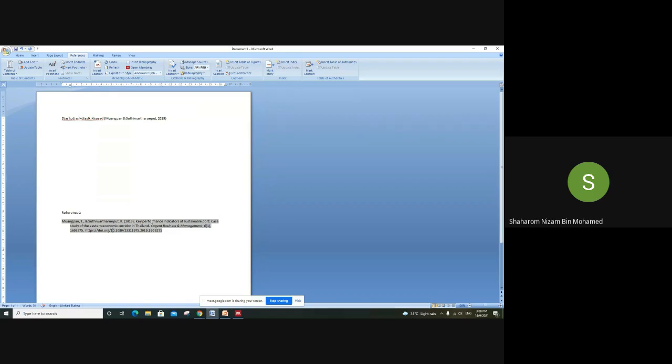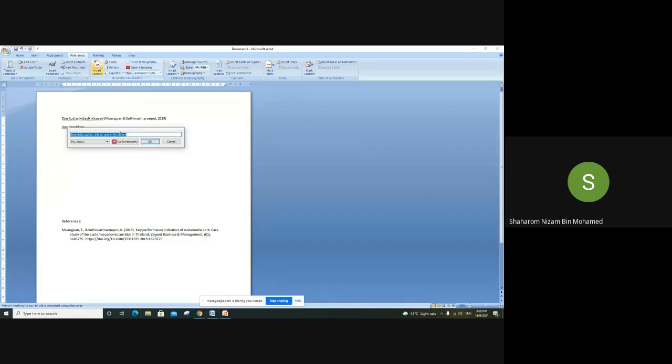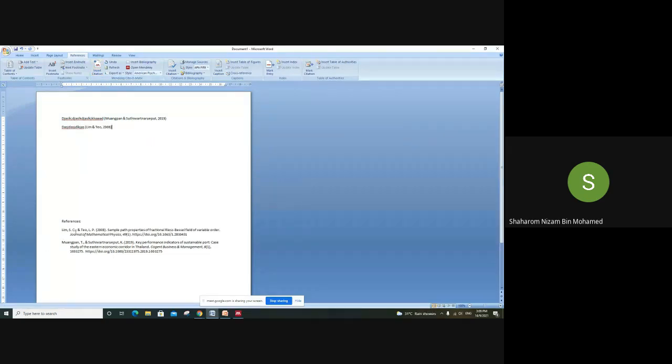You can always change the style here. If you want IEEE, change to IEEE. IEEE has a numbered system, so if you change this to IEEE, the in-text citations also change to numbers here. Okay, so I change back to APA. For example, I put the second statement and insert citation. So it will automatically arrange for you.